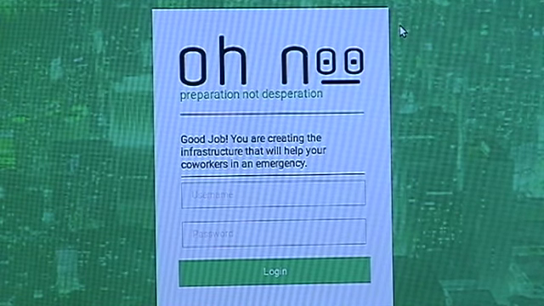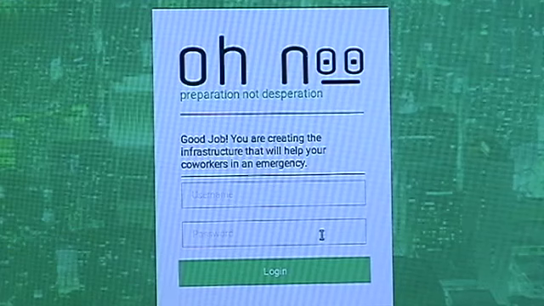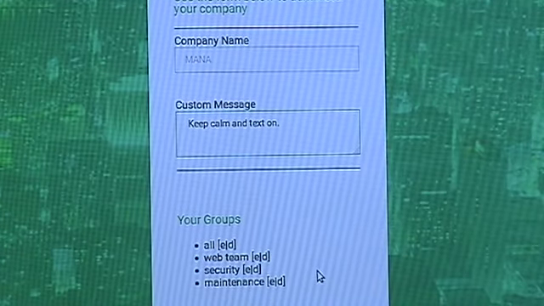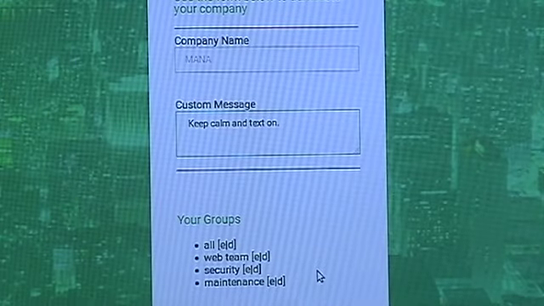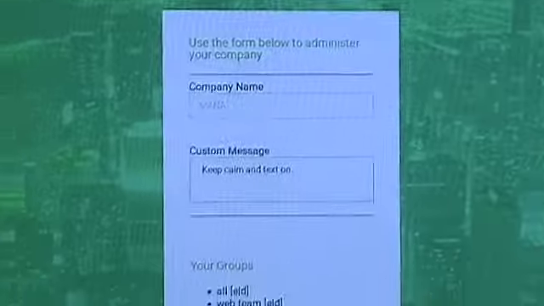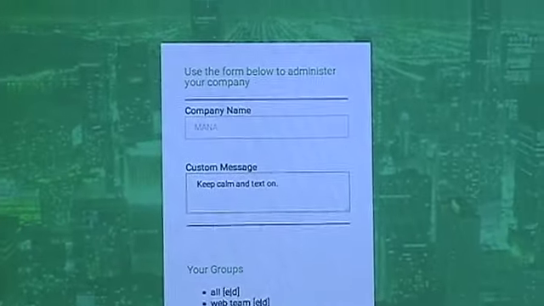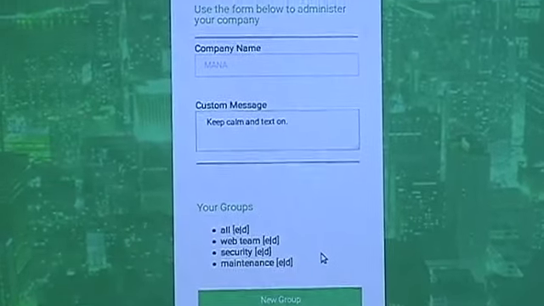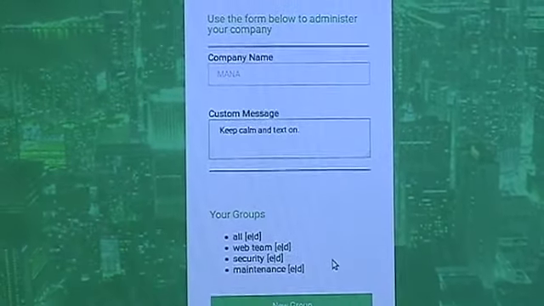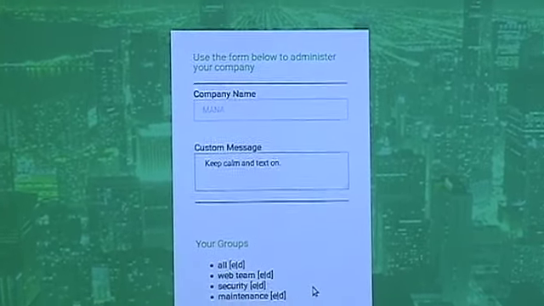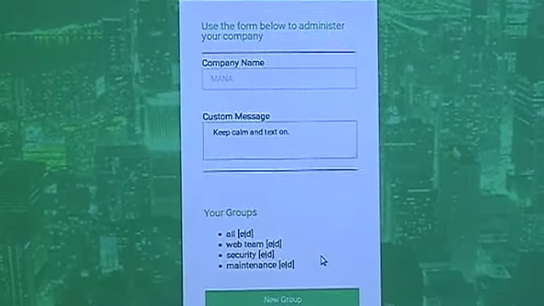So the first thing that people do is log into the administrative console, which doesn't need an ID. But what you're presented with is a simple form that anybody can fill out, where you have your company, you have your default message in case of an emergency, such as, keep calm and text on. And then you set up a whole bunch of groups, right? So things like administrative services, maintenance, security.